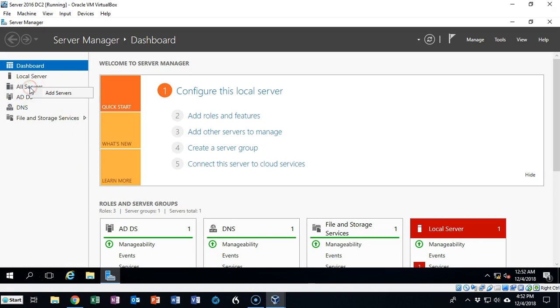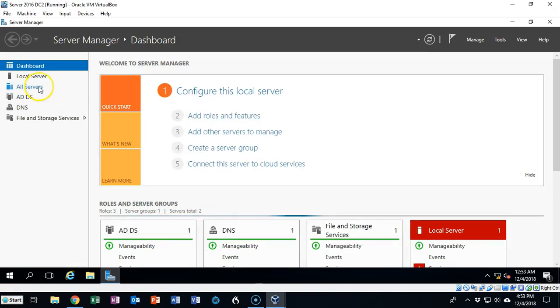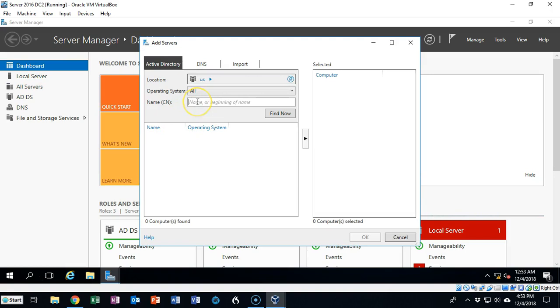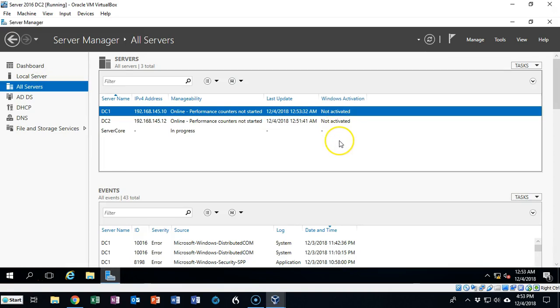For instance, I can go in here and I can add to this Server Manager DC1 and server core and manage them from here just as well as I can from DC1 and its Server Manager. So I've typed in server core. I'm going to move it on over here to the next window. I'm going to go ahead and add it. I'm now going to add another server. I will add DC1. I'll type in DC1, tell it to find it, and there it is. I'll move this over. I'll now say OK to that. And if I go into All Servers, you're going to see that I have DC1, DC2, and server core inside of my Server Manager on this replica.